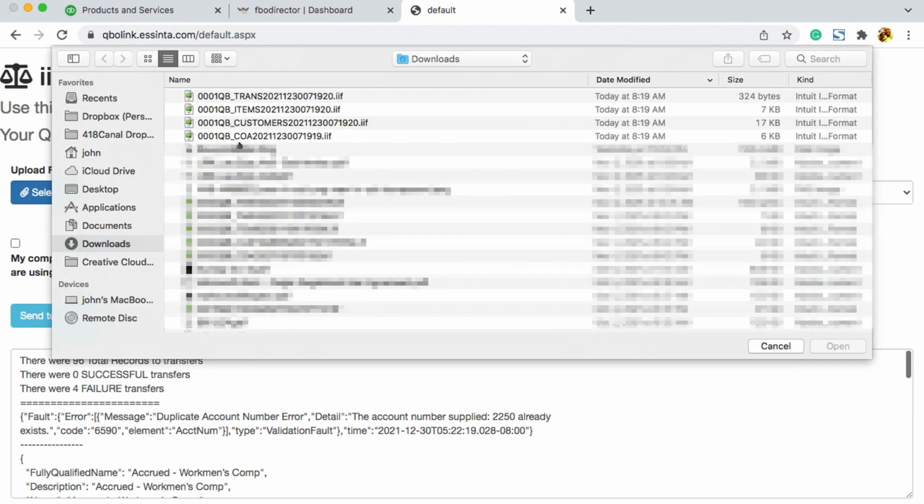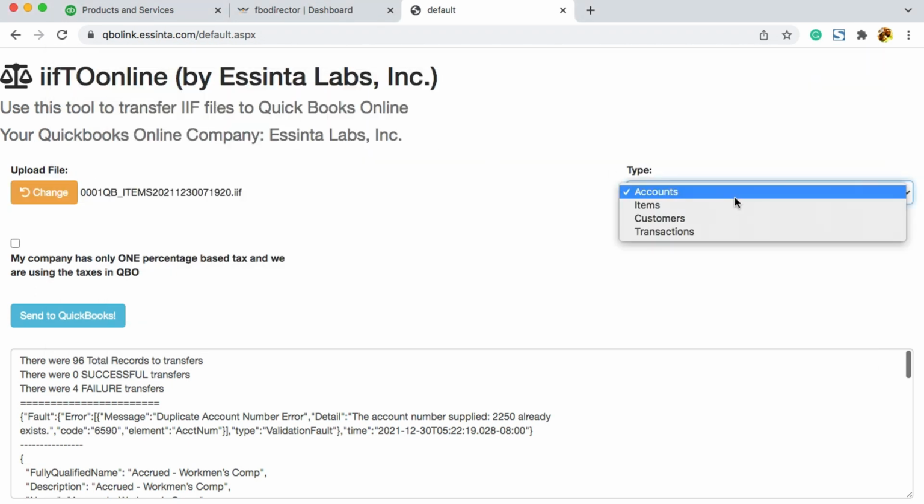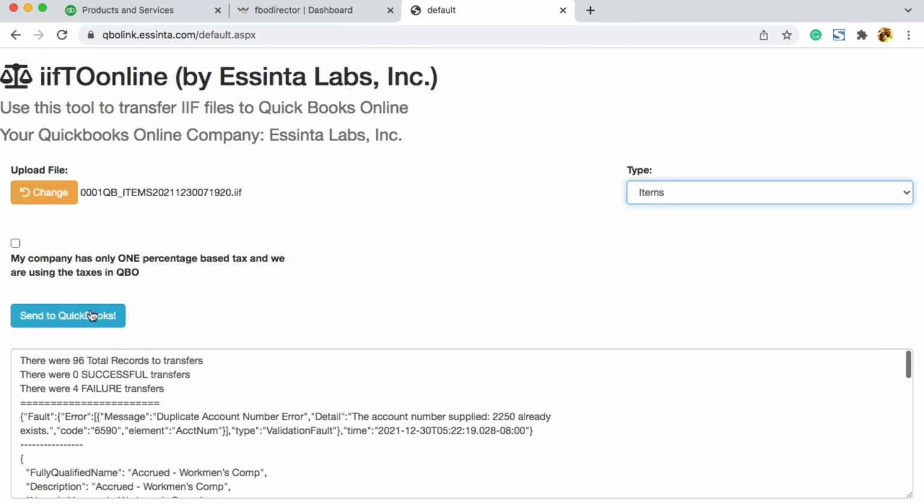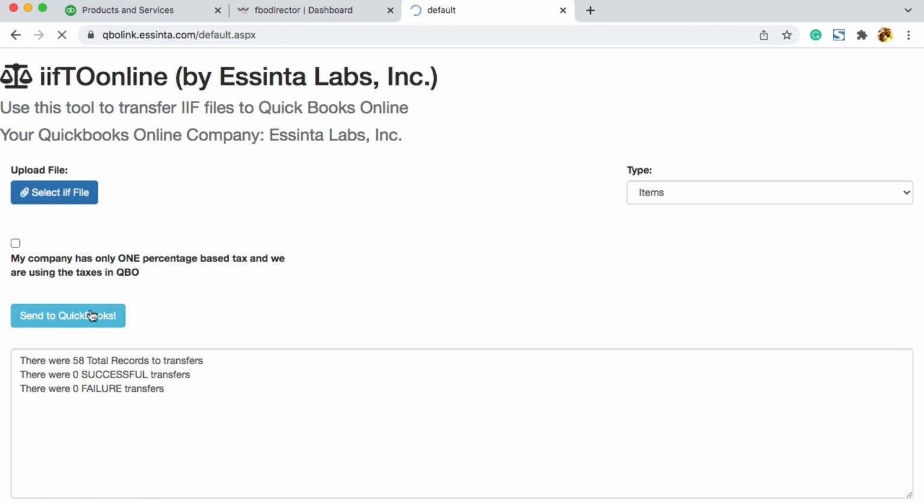I'm going to go ahead and import the items next. It doesn't matter what order you import files in, but I like to do accounts, then items. Typically I do customers last, and then I'll follow it up with the transactions. That captures all of the data. So look at that, 58 total records and everything was transferred.